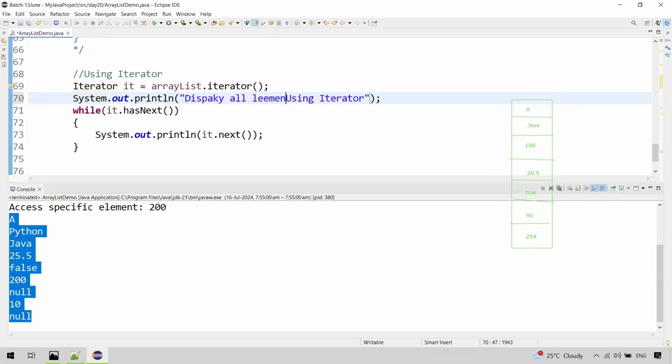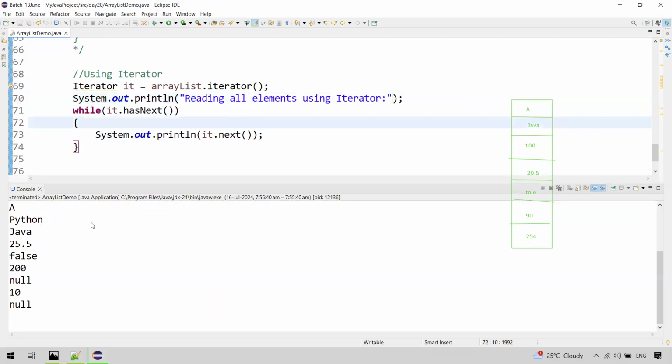Display all elements, or you can just mention it as reading all elements using iterator. Yeah, this is reading all elements using iterator.